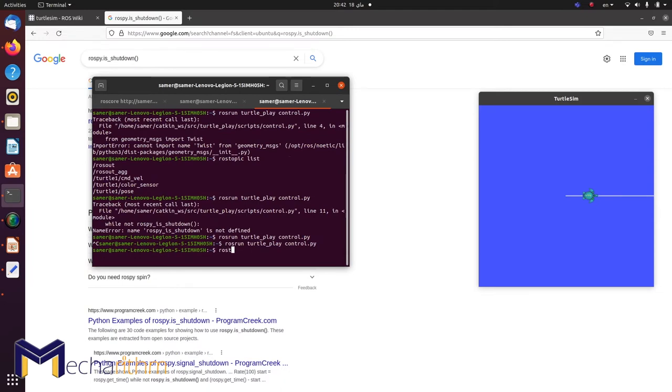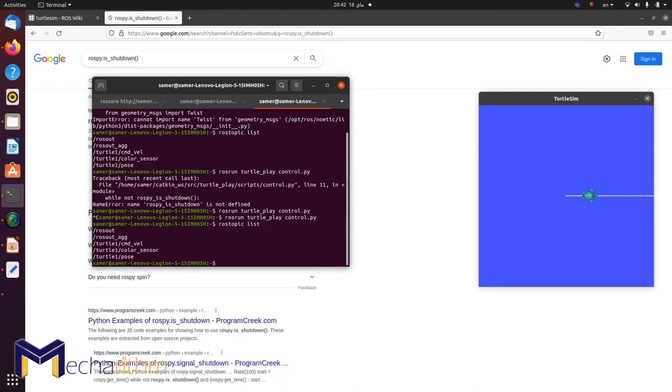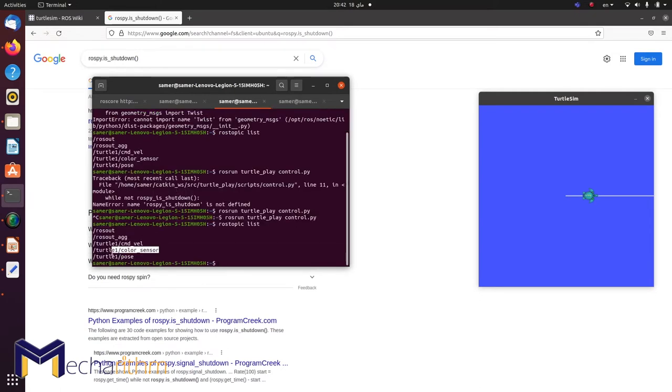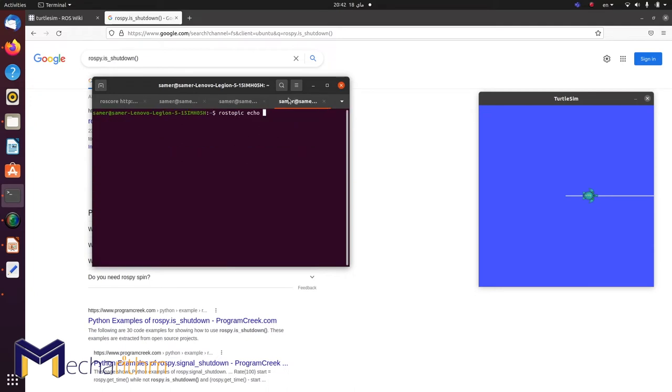So let's investigate the other ROS topics. rostopic list. I've got another one called the color sensor. Right, so let's echo this color sensor thing. Let's open up a new terminal tab here, and let's type rostopic echo, for example, this topic name. So Control Shift C and Control Shift V here.